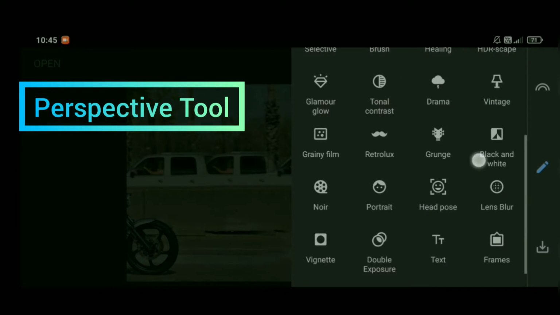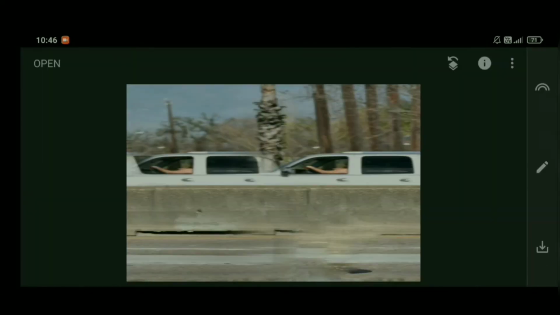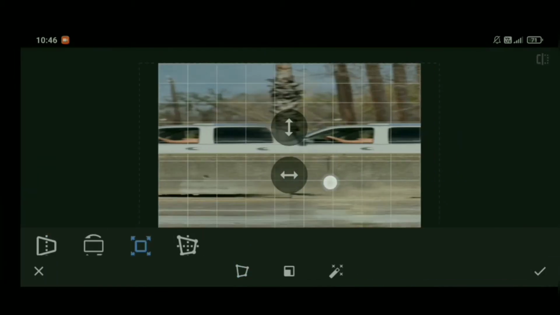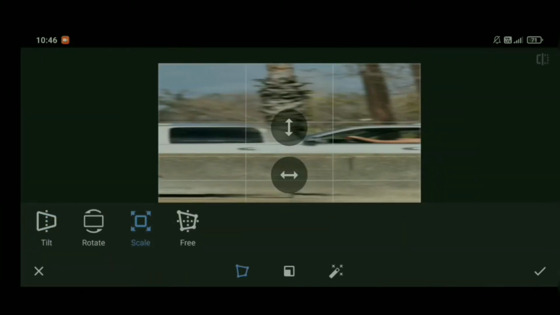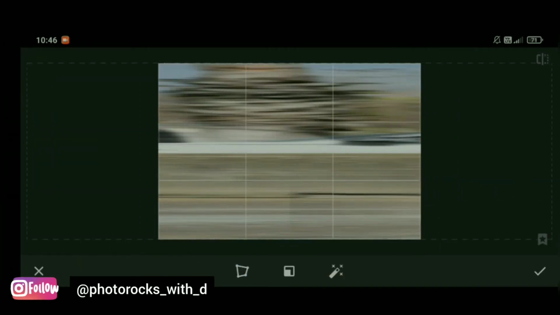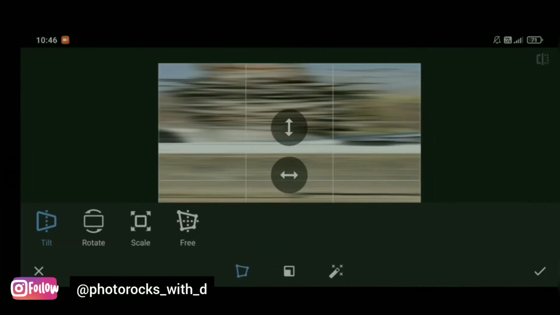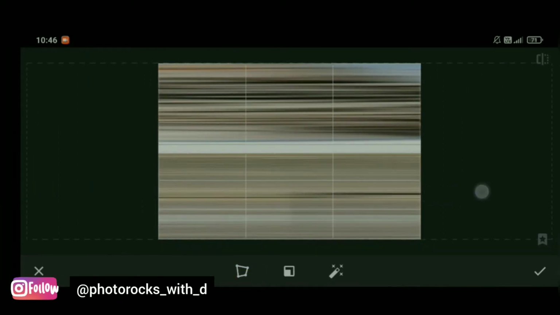Go to perspective, select scale and drag. Repeat this step until you get the desired motion blur effect in the background. Again, perspective, scale and drag. Again, perspective, scale and drag.